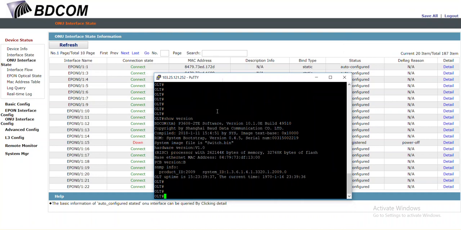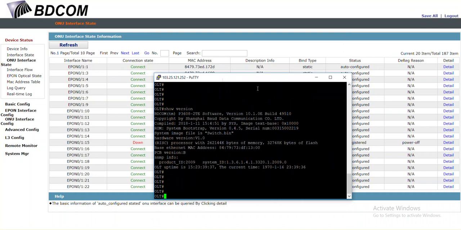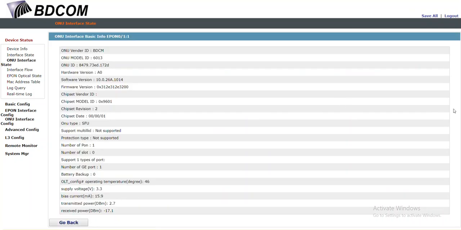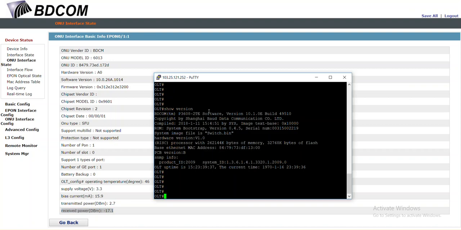First, I can check the ONU laser power. You can see the receive power, I mean the RX power, of this ONU is -17.1.